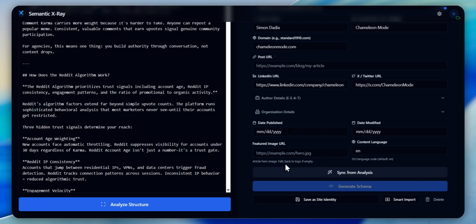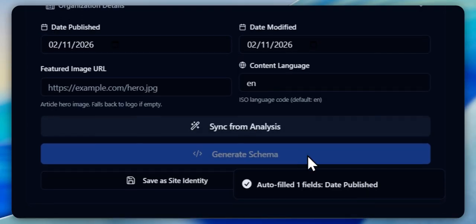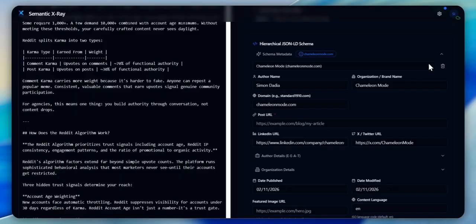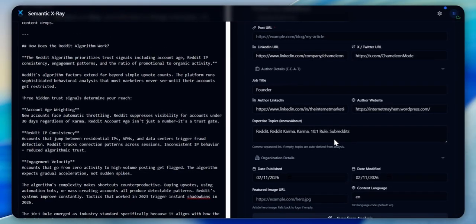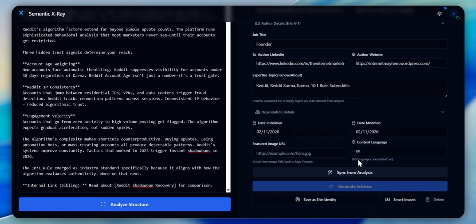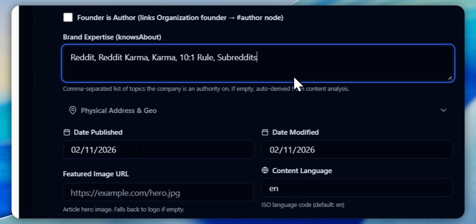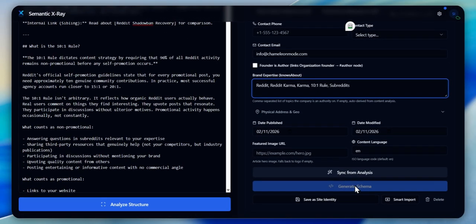And then when you've got a unique article here, you click scan, sync from analysis, so it will do that. It's got the date, here's today's date, and where that analysis has gone, it's gone over here in the information that the author knows about, for example. So Reddit Karma, 10-to-1 rule, and then the same thing for the company. It's going to have that here in what the company also knows about. And then we will generate.